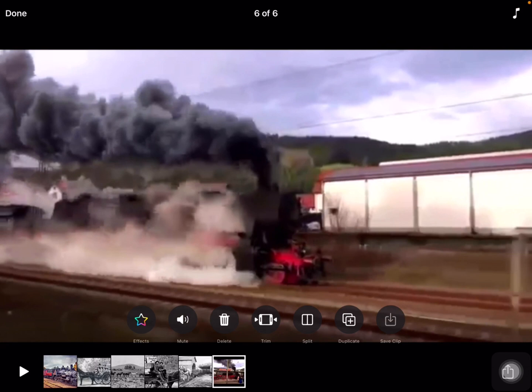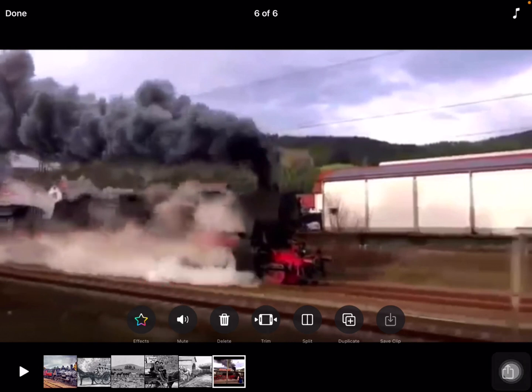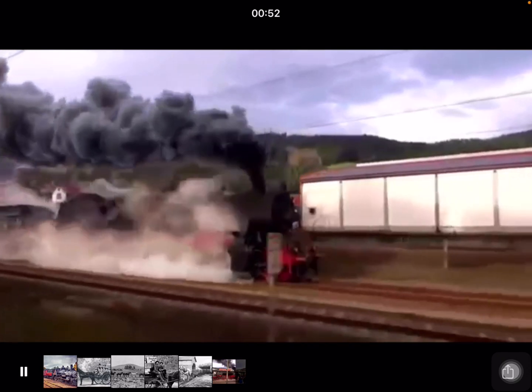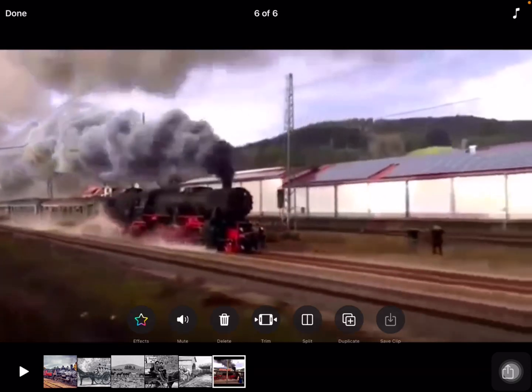But I also want to show you these two things here. So this one right here is the mute button, and this one's really, really key. If I tap on the mute button, I have both options. I have recorded audio and original video. So you heard the music in the background as I was doing that. I want to mute that, so that as I play it, and me talking, I no longer hear that music in the background, because I want to supply my own music.